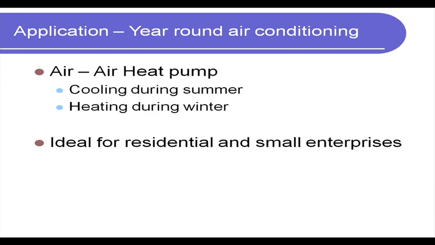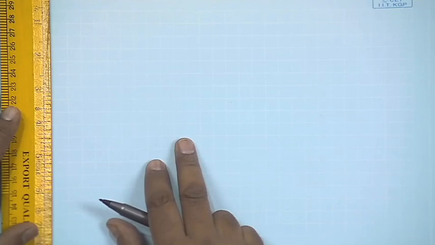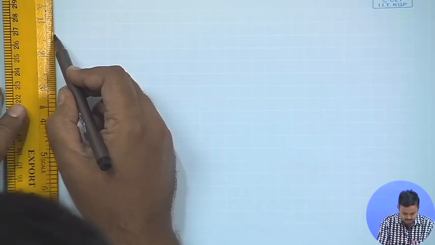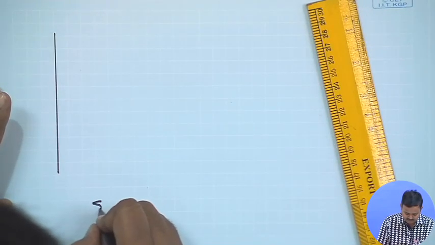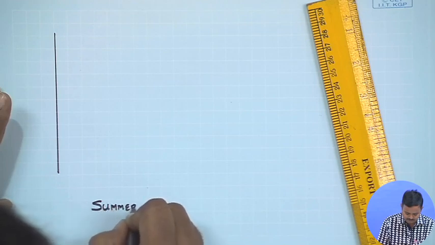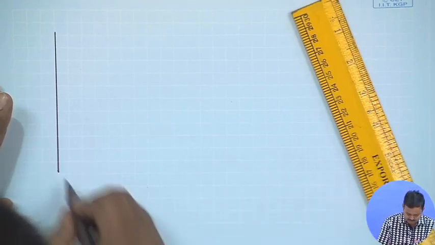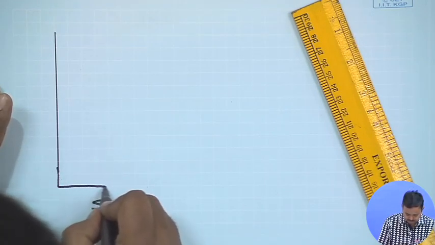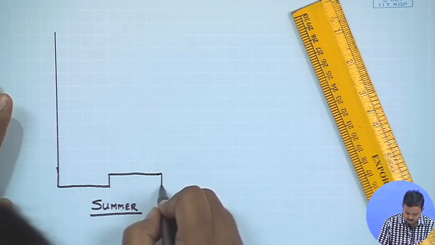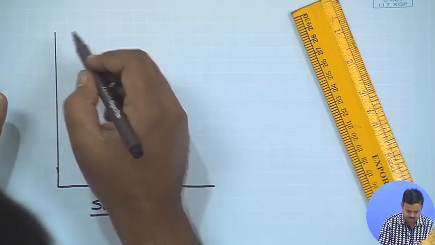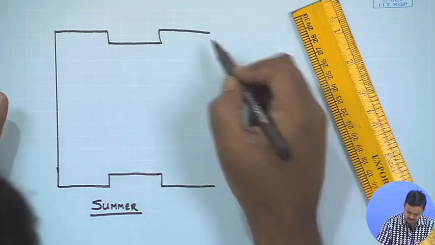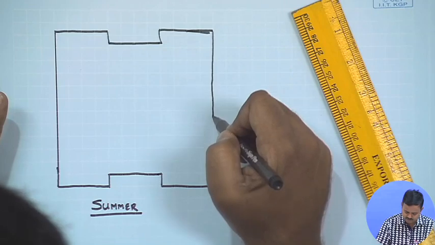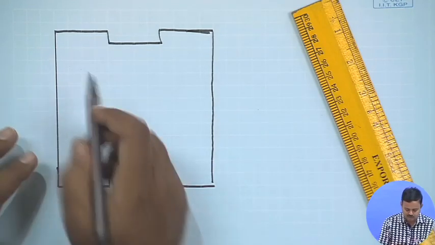So I will draw a picture over here where, let us say, during summer I need cooling, right. So I will say this is summer. Okay. So I have a room which I need to cool down, and I have another outside unit where I will do something. I will see what we will do over there, and say this is my overall control volume.